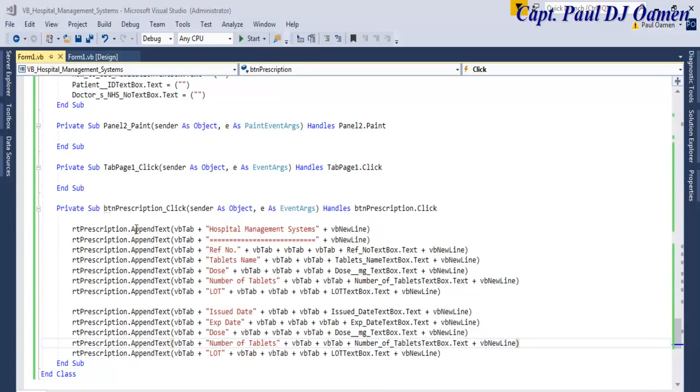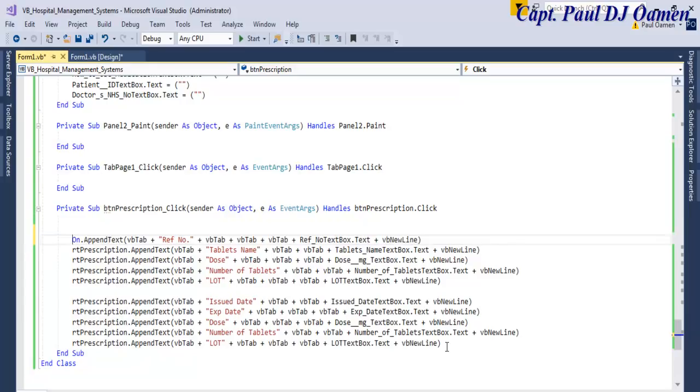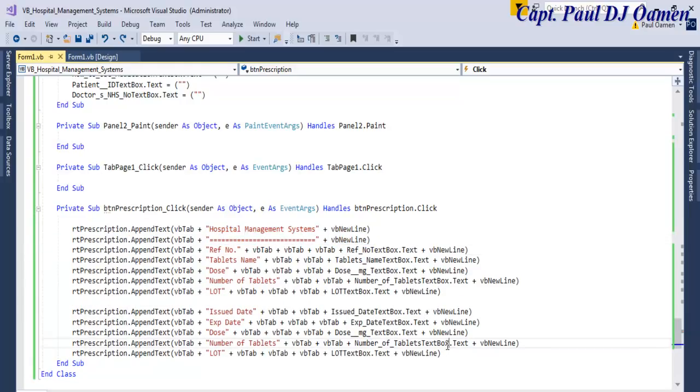Okay, this is how the prescription list is looking like. I have not actually finished it. You guys can always finish it yourself. That's it. So what I'm going to do now is I'm just going to run it and show you how it looks like.